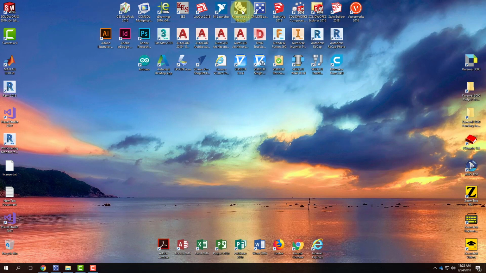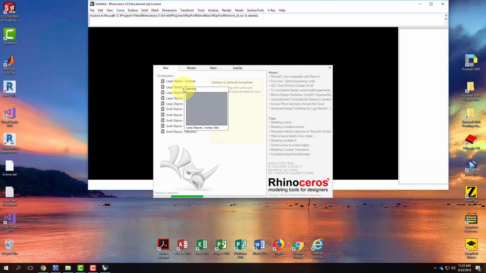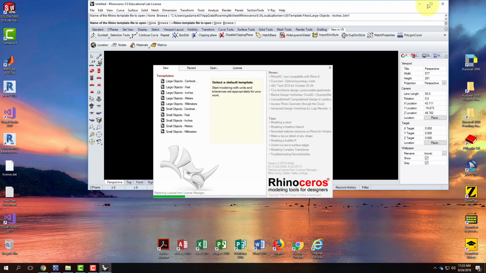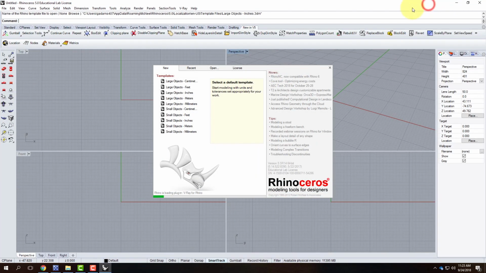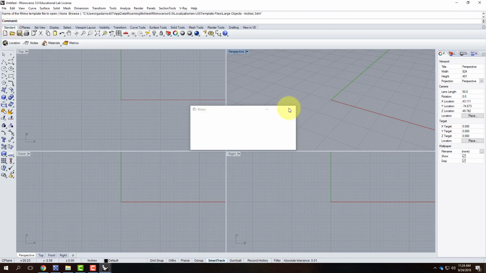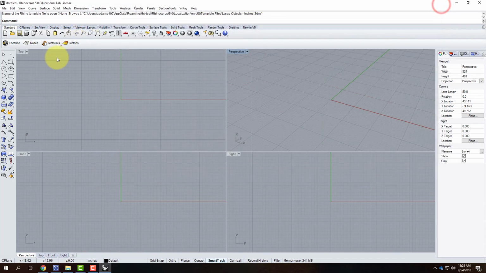So I'm going to go ahead and open up my Rhino. And I'm going to choose a large object inches as my template, which is what I always choose. Perfect. So here I am. Nope, looks like I clicked Rhino twice. I only need one open.